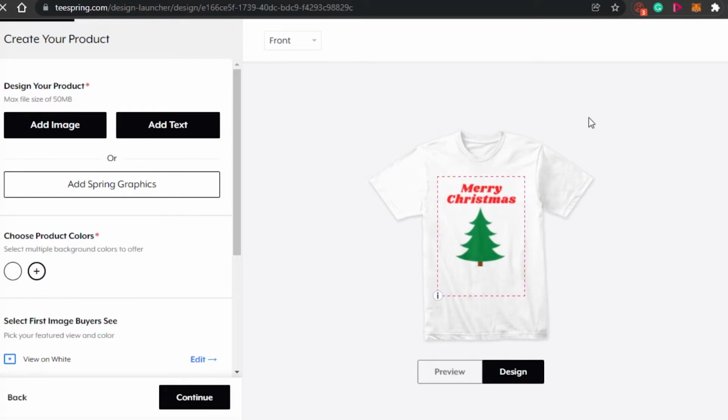So you can see, as my image was 5,000 by 5,000, it looks pretty good on the t-shirt. That is why I went with the highest quality, and make sure you also do that. So this is the white t-shirt, and this is the front.